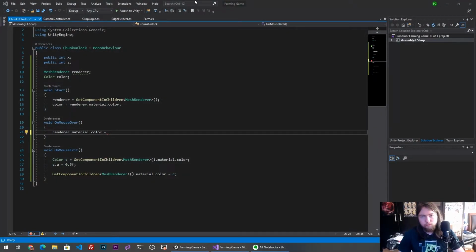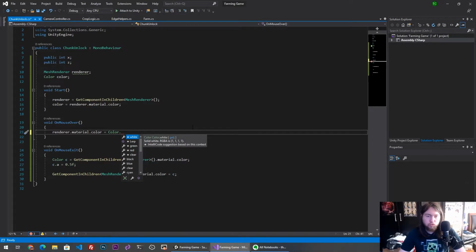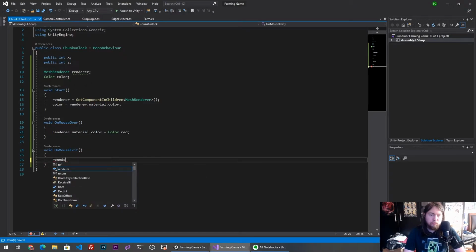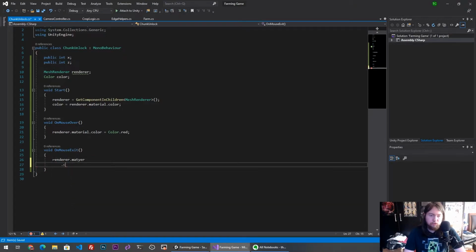Hello, back again. So yeah, mouse over and then color dot, what colors have we got? Grey, green, magenta, red, yellow. Let's just do red for now, why not? And then we can do renderer dot material dot color is equal to color. There we go.